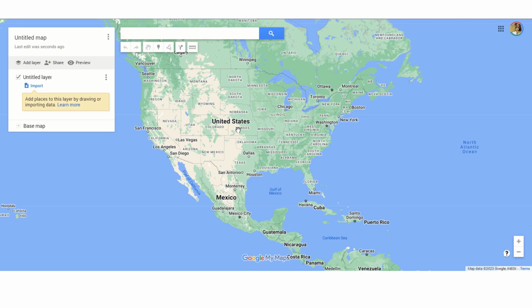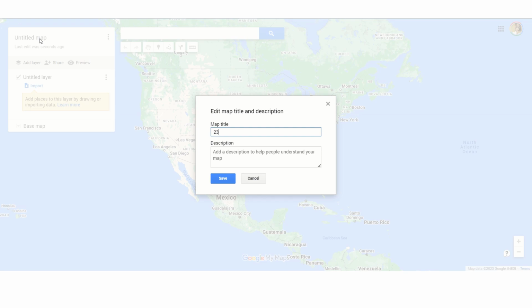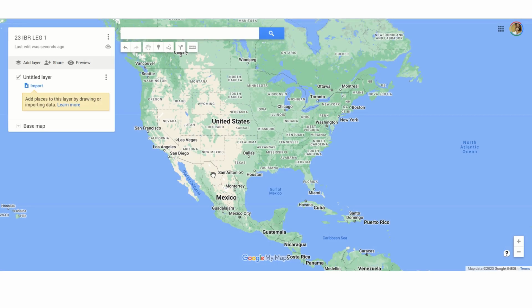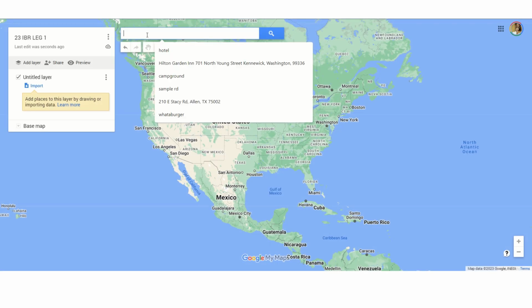Once we've created a map, it's time to go ahead and label it. These are going to be the maps we use during the rally for our actual rally planning. We're going to label this one 23 IBR leg 1. We're going to go ahead and do this for all three legs.